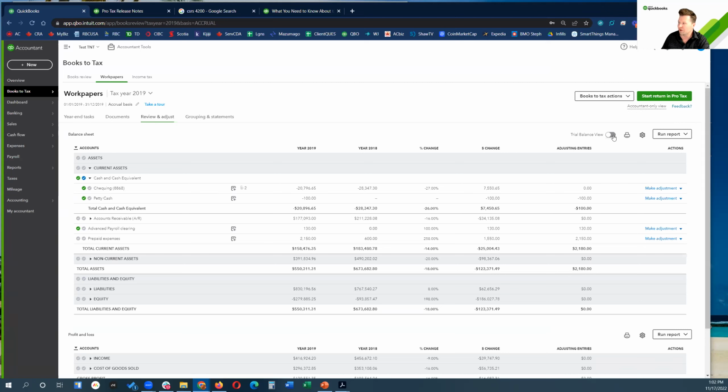The trial balance view. This is the toggle on and off view that gives you access to more information on your trial balance. As you can see right now, we have the current year, which is selected as tax year 2019. We've got the previous year, and then standard trial balances that we see, the percentage change and the dollar change, along with any adjusting entries that we have done in the year.